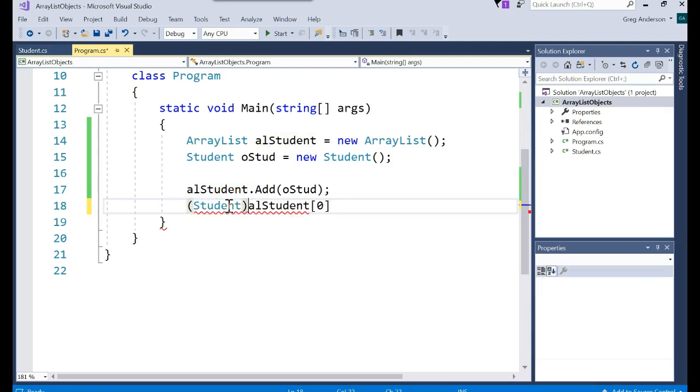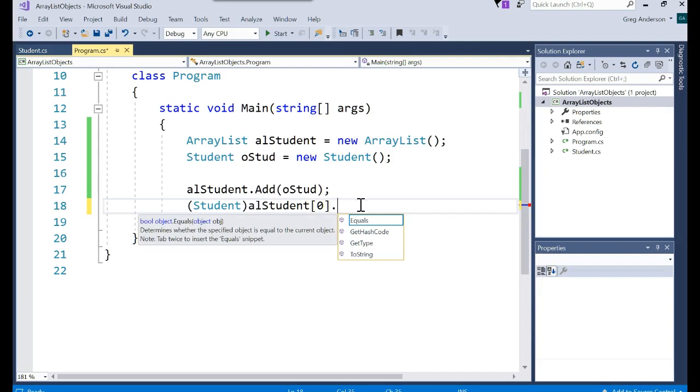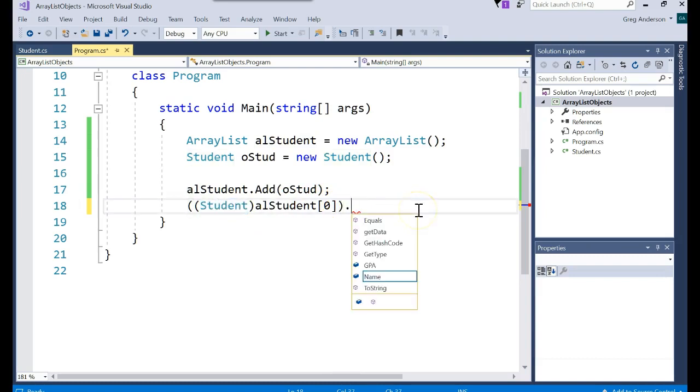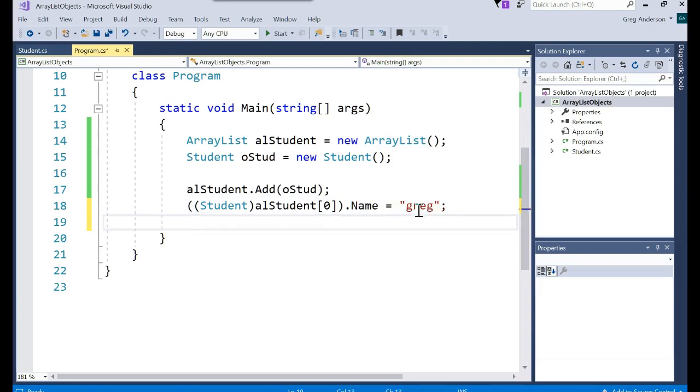So we're going to say there's a student object in that first element. But right now, even if I put a dot, it still doesn't work because it's just going off that element. So the other thing I have to do is add a parenthesis around that whole thing. So this now says, go get the element out of position 0, turn it into a student object. Now I have access to the attributes, and I can work with those attributes and load them up.